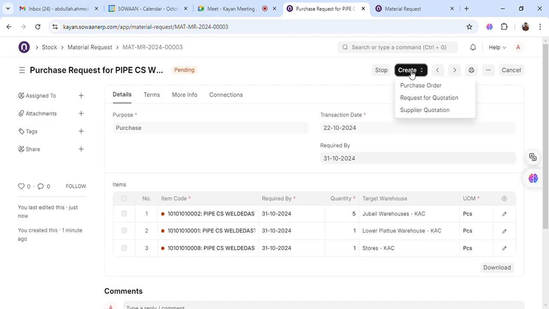Then after you have submitted the material request document, you have to proceed further. If you know the supplier and his cost price, then you create the purchase order directly. But if you want to send a request for quotation to multiple suppliers, then you go towards the request for quotation document.